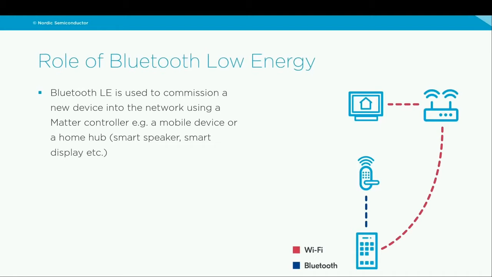So what is the role of Bluetooth Low Energy in Matter? One of the basic architecture principles in Matter is that Bluetooth Low Energy is only used to commission a new device into the network using a Matter controller, for example, a mobile device or a home hub like a smart speaker, smart display, etc. Commissioning is a process of transferring network credentials and other necessary information to a new device so it can join an existing Matter network.